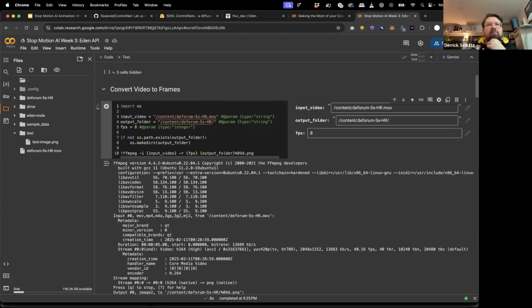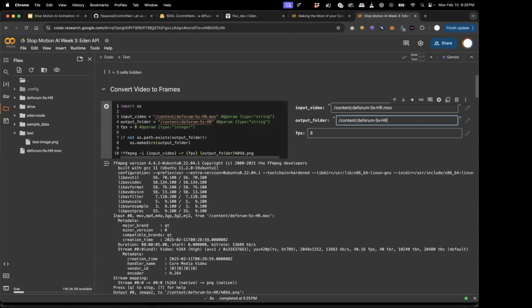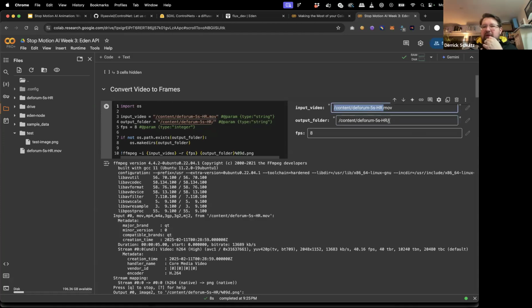Sorry, Derek, it cut out earlier. I got the input video file path copied over from the video that I brought in from Drive. The output folder, do we need to change that? Yeah, I would basically take your input path and paste the same thing, removing the extension and pasting that in, so that you basically have the same file name and the folder path. Oh, I see. Okay.